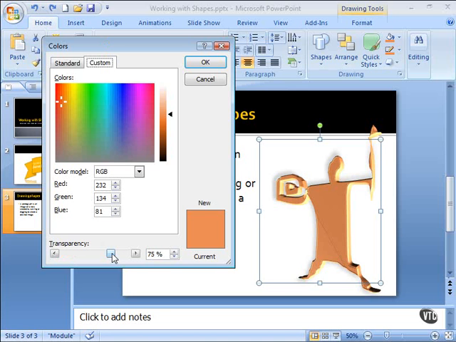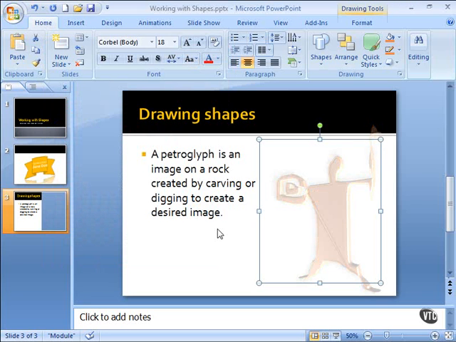Now this will not give me a preview until I click OK. Or I can also manually adjust that up and down like so. Click OK, and I have my transparency applied to the graphic. I'm going to go ahead and click undo to bring me back.